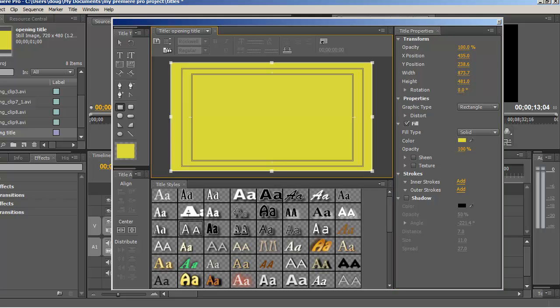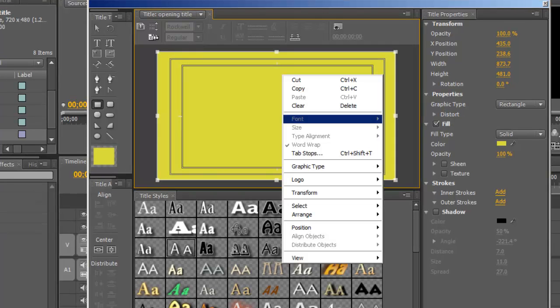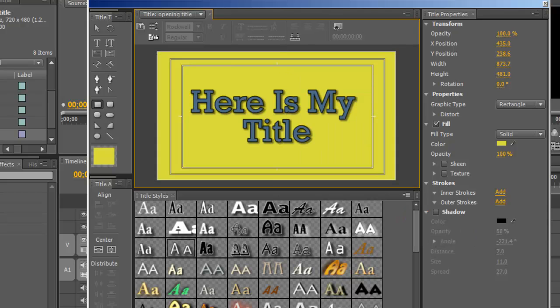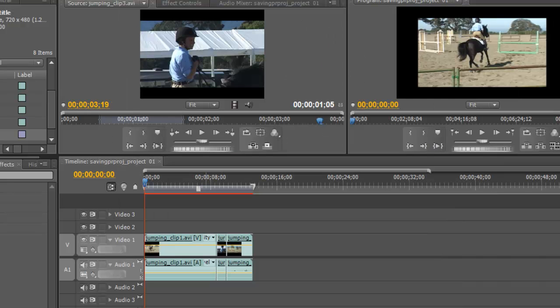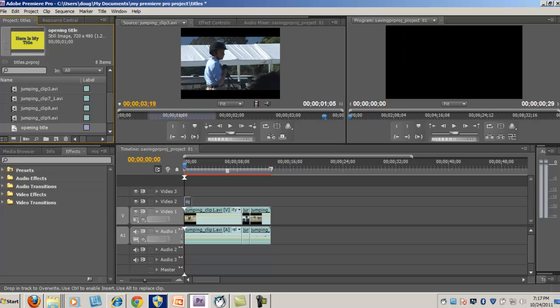If I want to put that behind my text now, I just right click on it and go to Arrange, and I want to send that to the back. So you see my title comes forward then, and my background remains. Once I've created my title, I can actually close that, and you'll see that it shows up in my project panel, and I can just drag that down into my timeline.